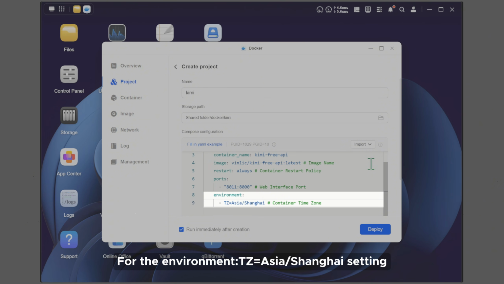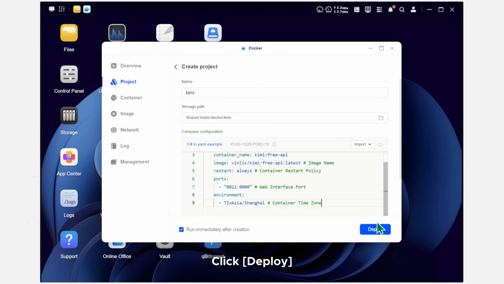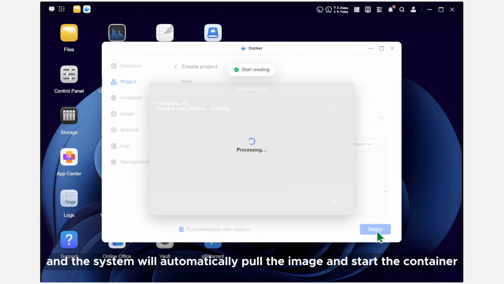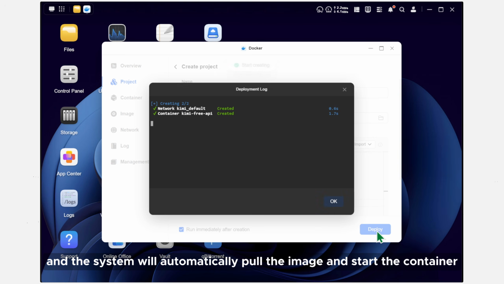For the environment, TZ equals Asia/Shanghai. It specifies the container's time zone as Shanghai, China. You can adjust it to match your local time zone. Click Deploy, and the system will automatically pull the image and start the container.